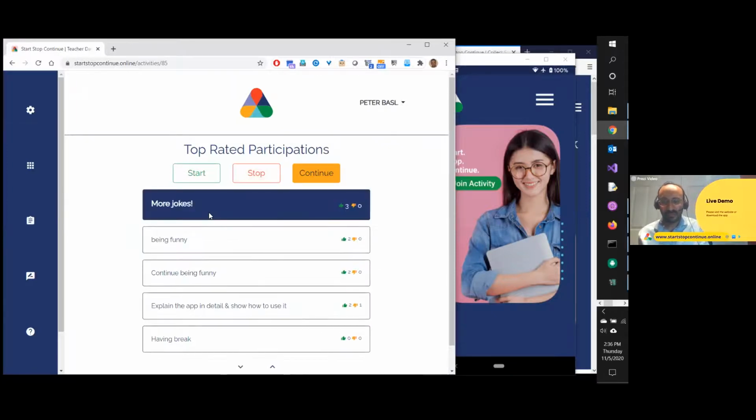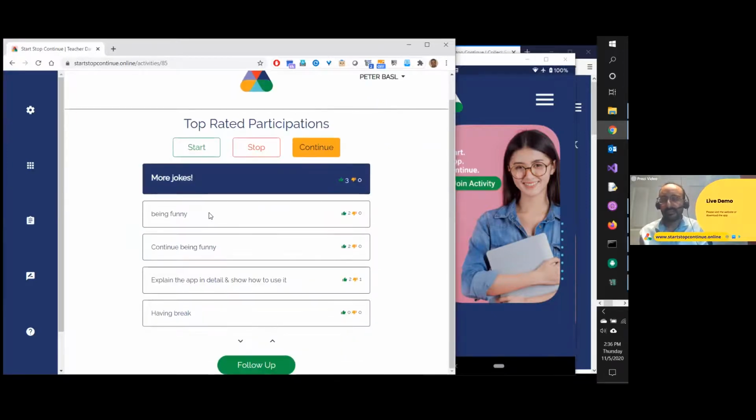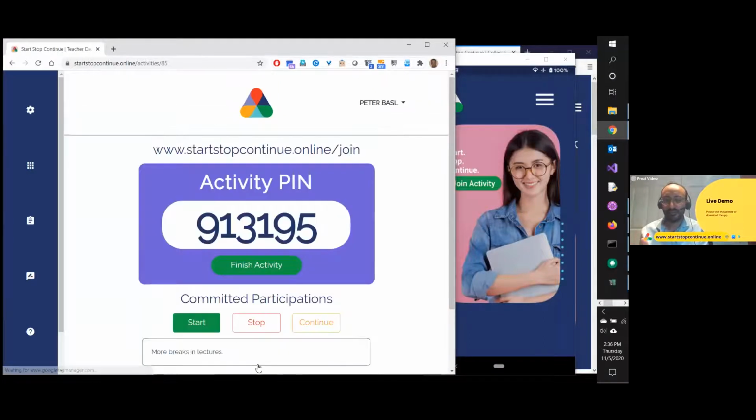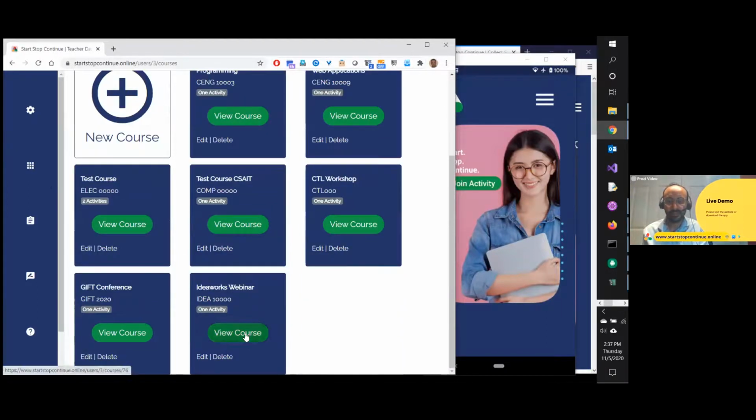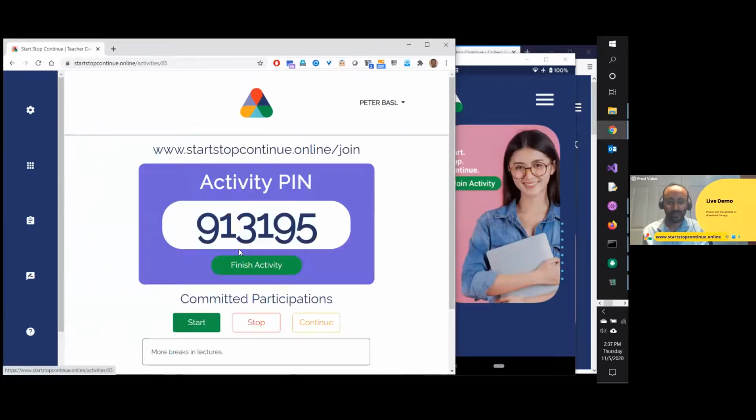So same thing here, I'll commit to saying more jokes, and now this activity is done. We finished the first phase of the activity, which usually happens around mid-semester. Later, at the end of the semester, I want to follow up on this activity. I can go again to my course, and at any time I can check the results. Now it's time to gauge how well I implemented my committed actions with the students.